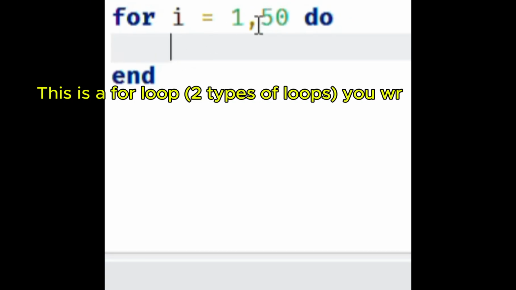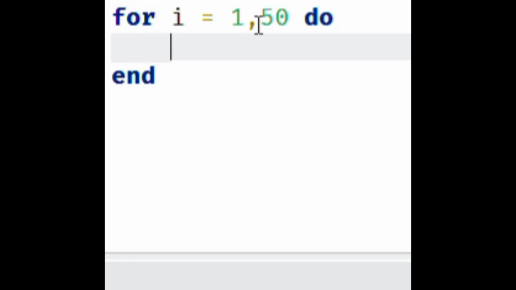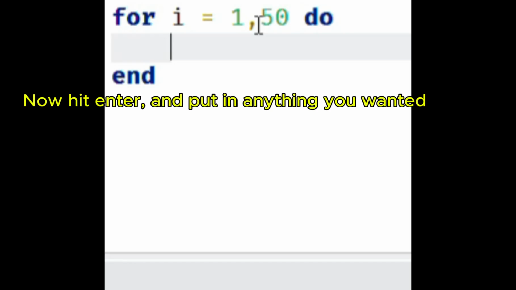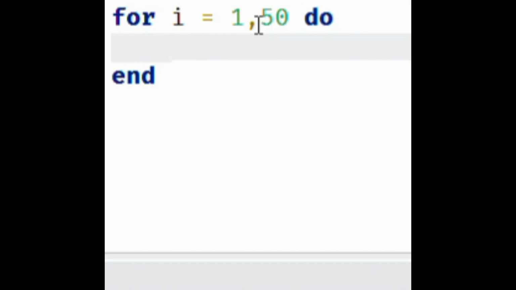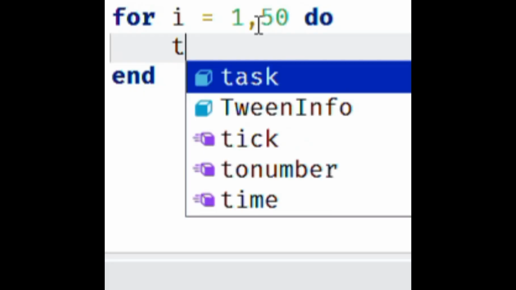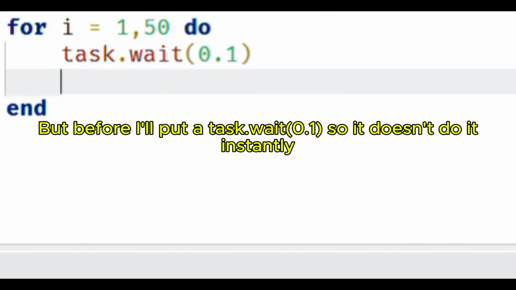This is a for loop. Two types of loops, you write it like for i = 1, the amount of times you want to loop something to. Now hit enter and put in anything you wanted to loop. I'll put print as an easy example. But before, I'll put a task.wait(0.1) so it doesn't do it instantly.